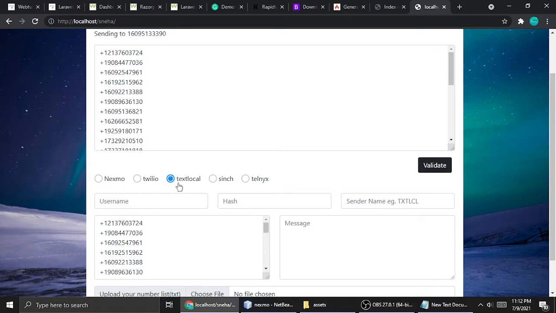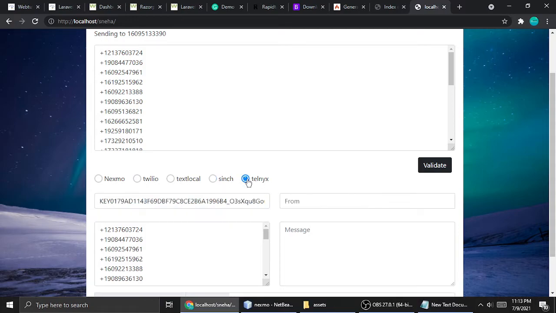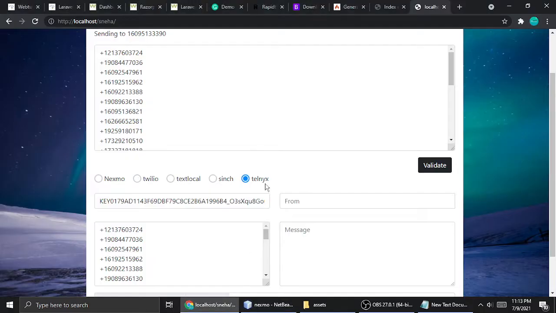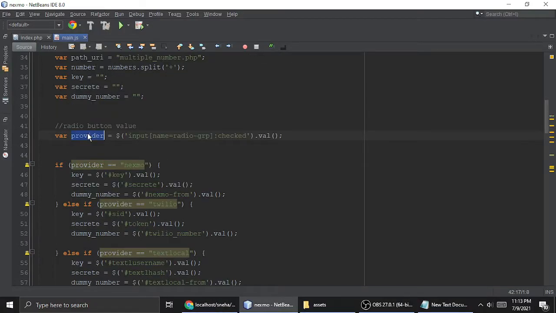Once you click on Telnyx, your clipboard copies this name text local. When you click here on Sinch, its value is selected, and for Telnyx, its value is telnyx, and this is a provider, right? So Sinch, Telnyx, Text Local, Twilio, and Nexmo. This function will be grep, right? So dollar input and name and radio grp.